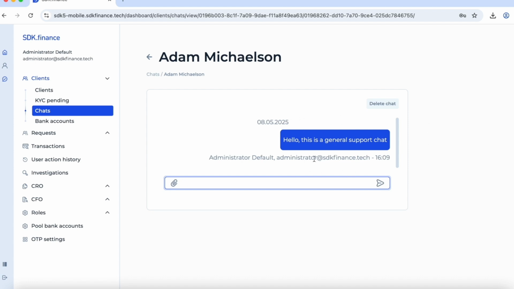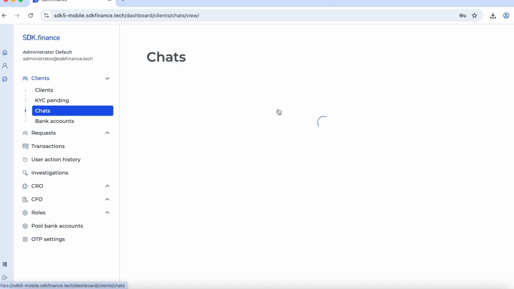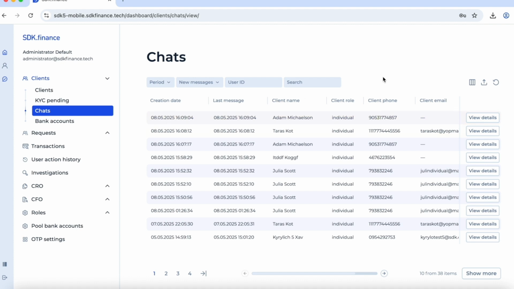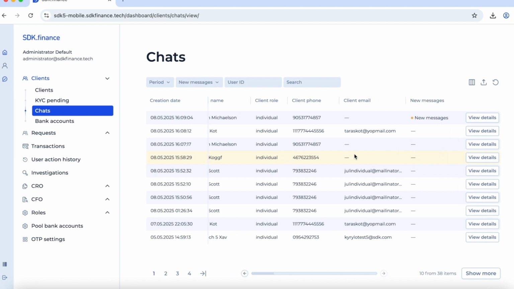Regardless of the chat type, whether it's linked to a transaction, an investigation, or general support, all chats will appear in the user's mobile app. They can reply to any of them. Let's take a look from the service user's perspective. The administrator will see that a new message has been sent and will be able to open the chat and read it. If a business user initiates a chat, it is automatically created and linked to the customer support user.